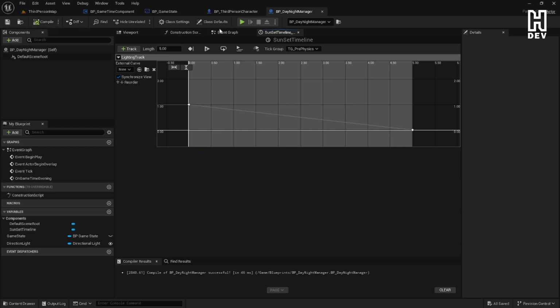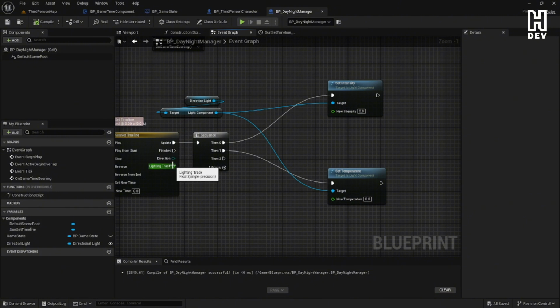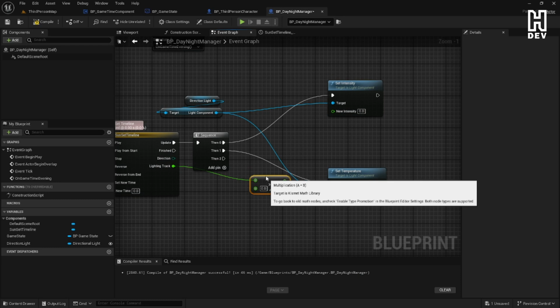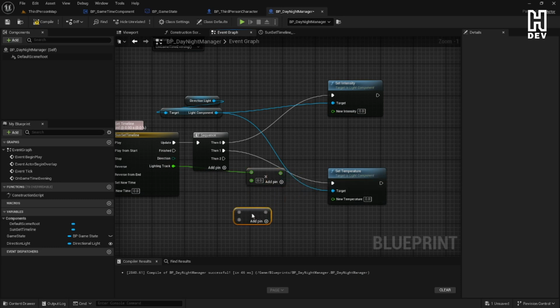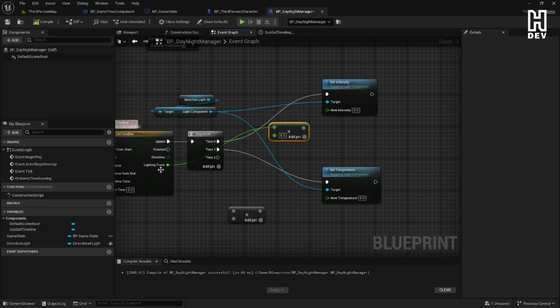So if you compile and save, let's go back to the event graph and do a little bit of math. I'm going to grab the lighting track, and from this, we're going to use the multiply node. I'm going to duplicate this because we want to do this twice. We're going to do it once for the intensity, and once for the temperature. So I'm going to click the lighting track and drag it into the multiplication.